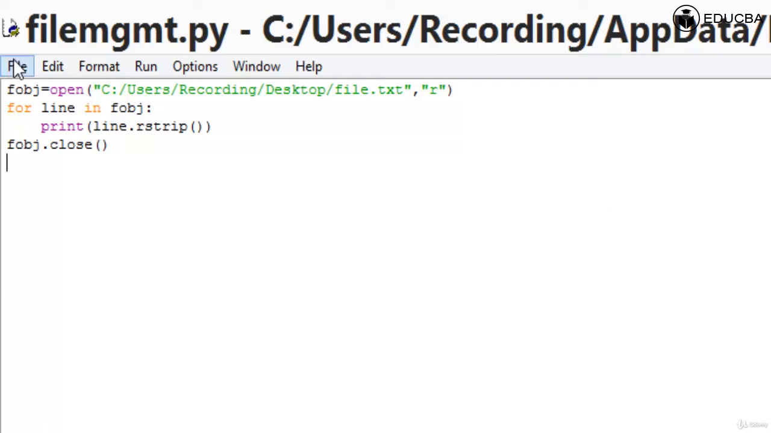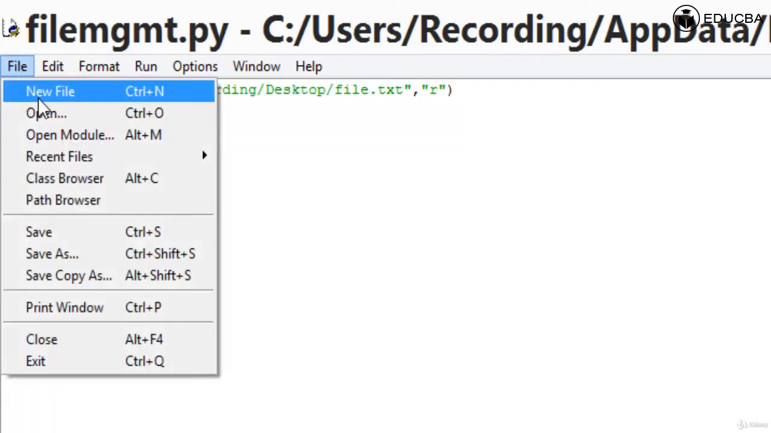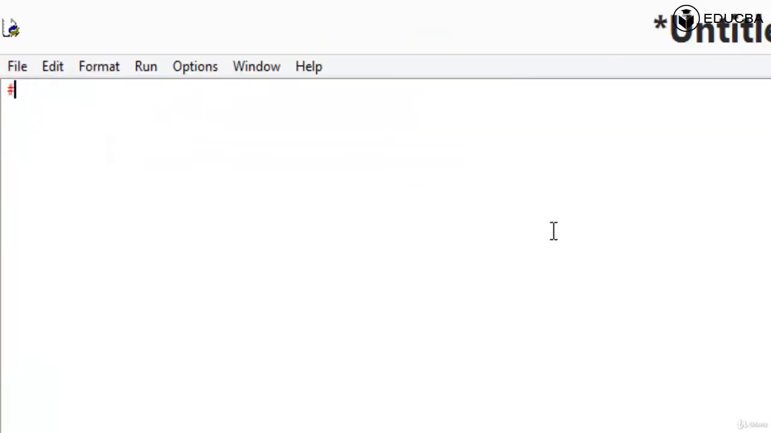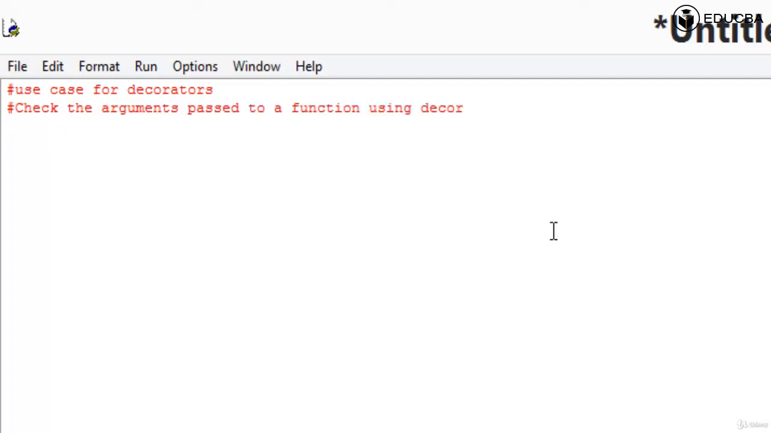Okay, so let's learn about how to use decorators in certain use cases which are quite predominant. One of them being checking arguments. So we have a use case for decorators, and the first one is we need to check the arguments passed to a function using decorators. So what kind of check do you want to do?